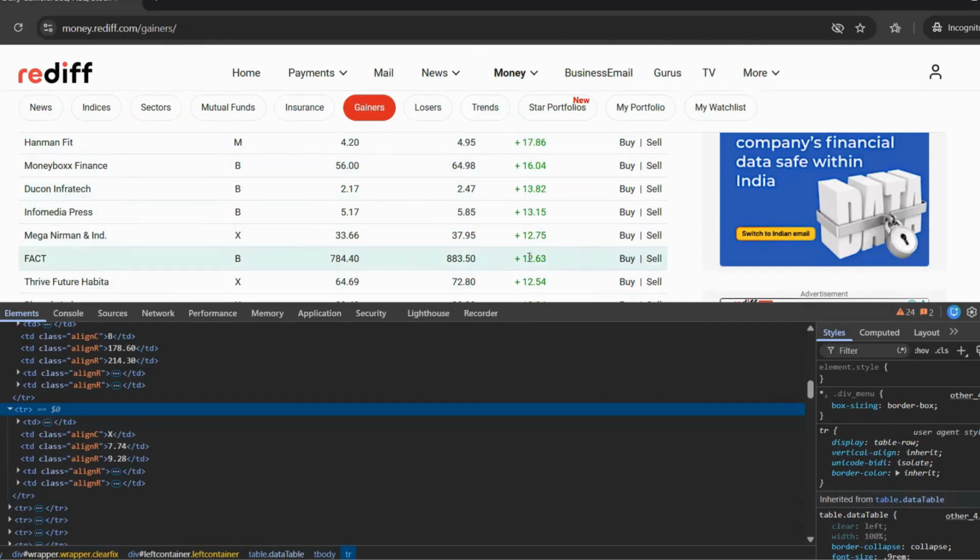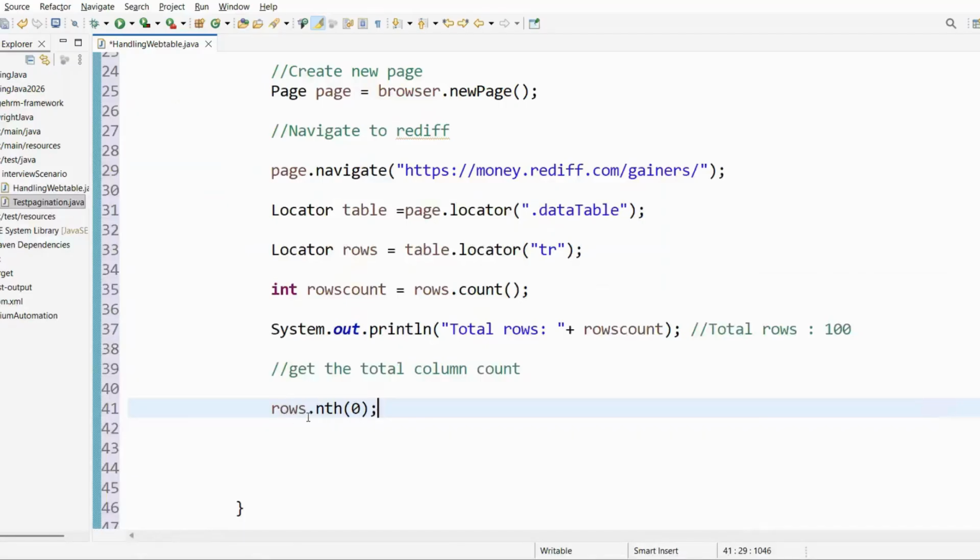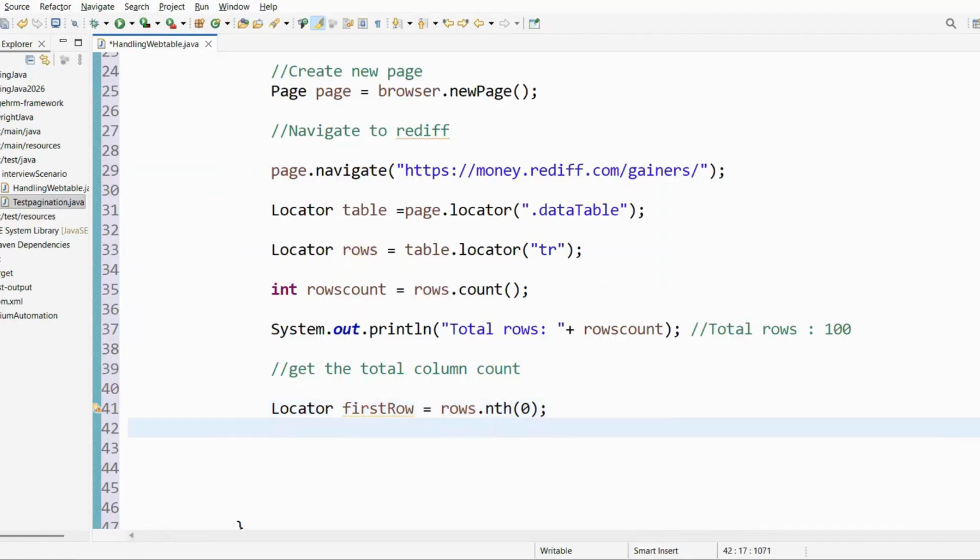If it is 100 rows and 600 columns, then it will not make sense, right? So I need only the columns of the first row or second row, any one row. So that's the reason I am navigating to one row first. From that row, I want to count the cells. How many cells are there? Locator, I'll say first row equal to rows dot nth of 0.